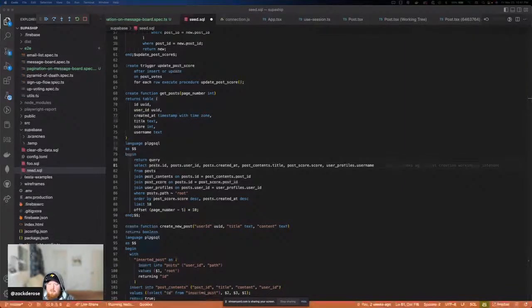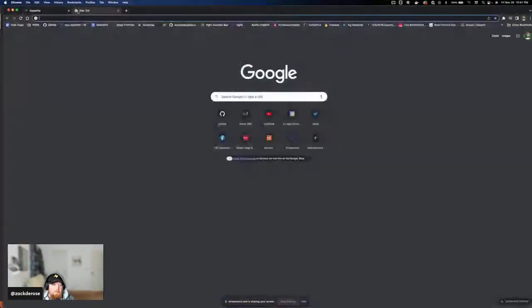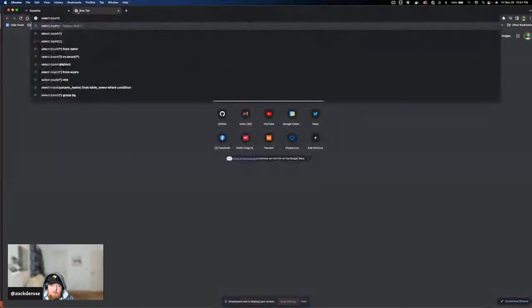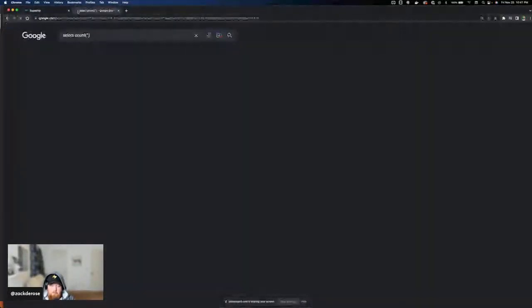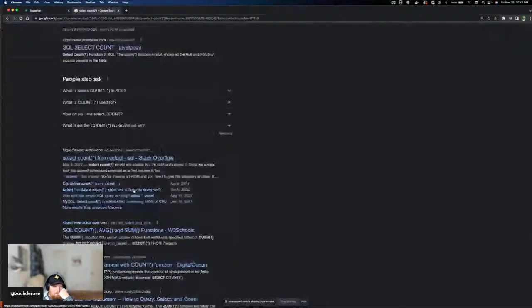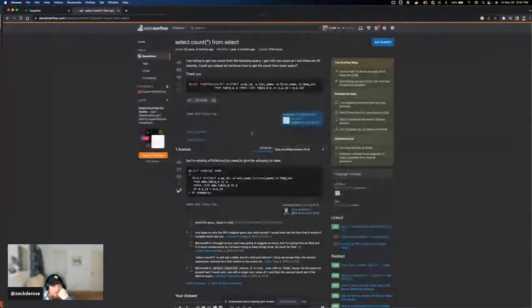Yeah, let me just Google some Postgres stuff. Let's just select count star, I think. That's probably how we get the count. I think there's a way of doing it where it's not so rigid that it could be more performant. Select count star to do the following query.